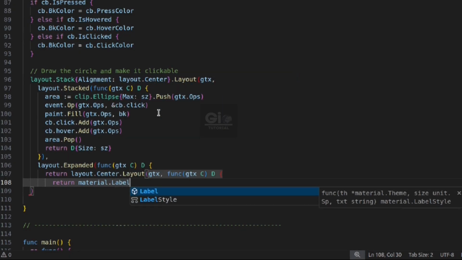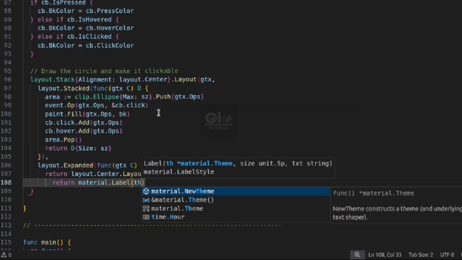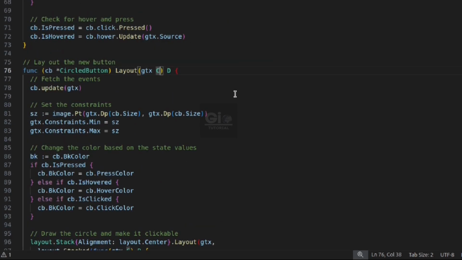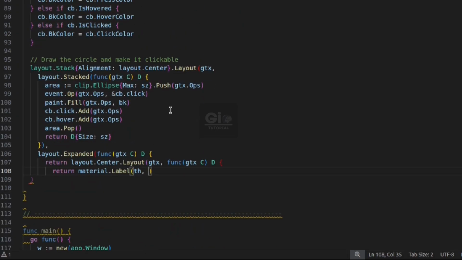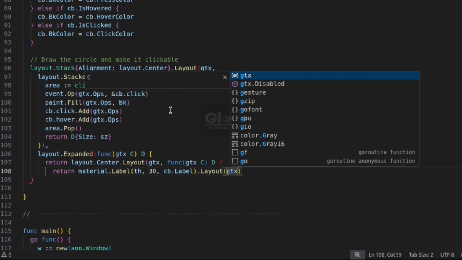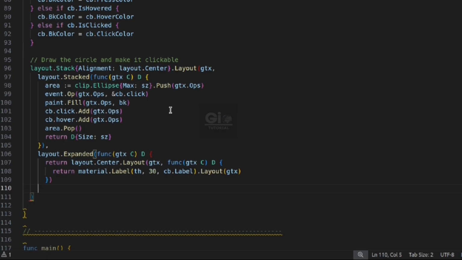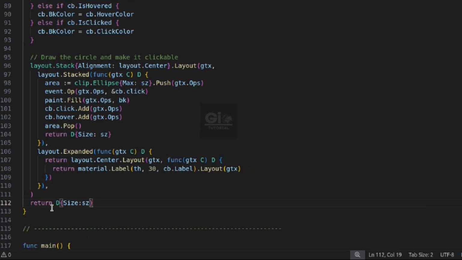Since the label function requires the theme as an argument, we also need to pass th to this method. I'd add that now before I forget and hit the compilation error later. I then continue by specifying the text size. And finally, the method returns the size of the circle.